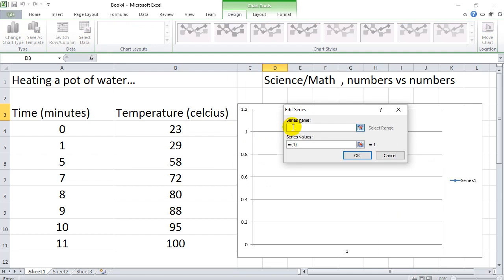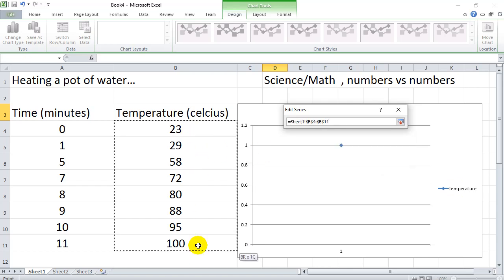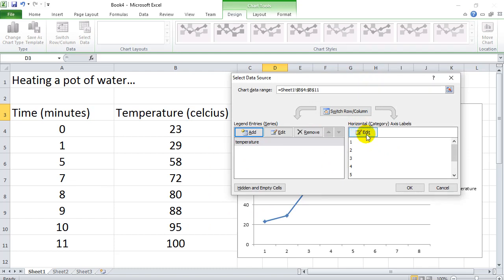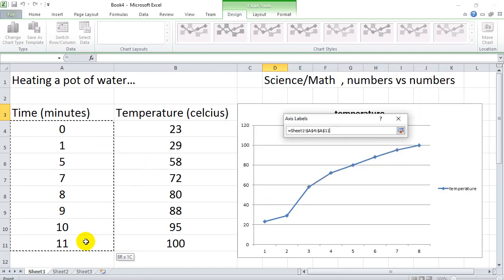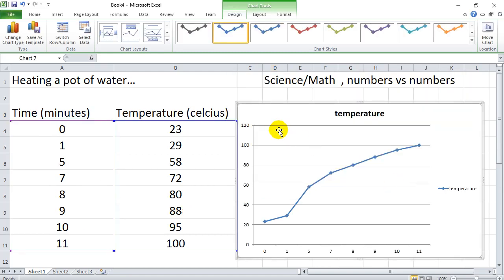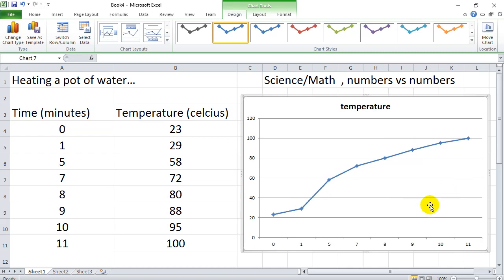The series name will be temperature. Let's clear that out and grab the temperatures. Perfect. I edit the labels or the categories, and I want my time to be on the bottom. Perfect. Done. Okay, not too long. Now look at this chart and see why your math teacher, let me get the temperature out of there, see why your math teacher would not like this chart.